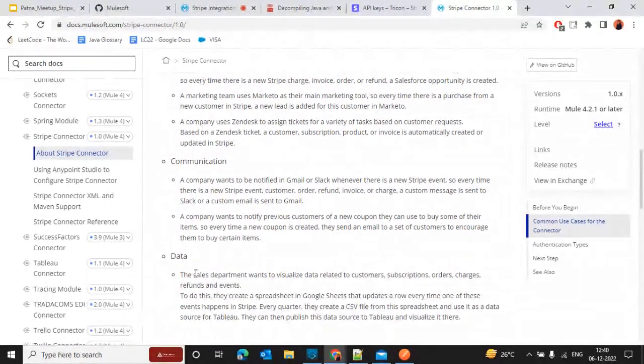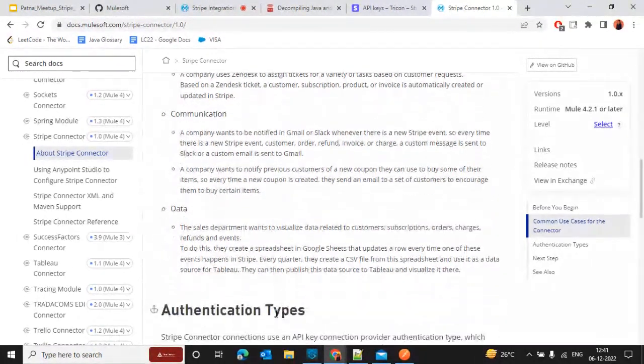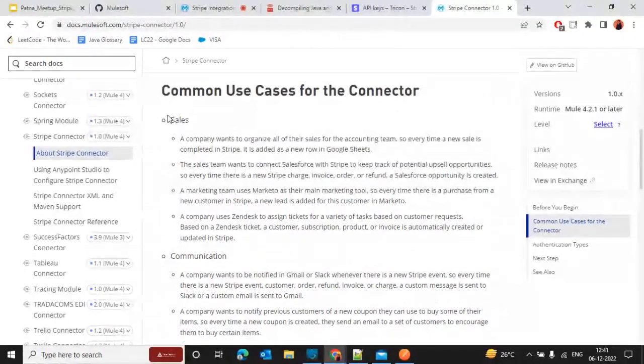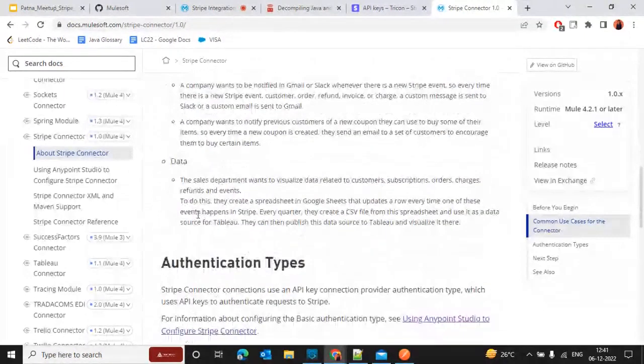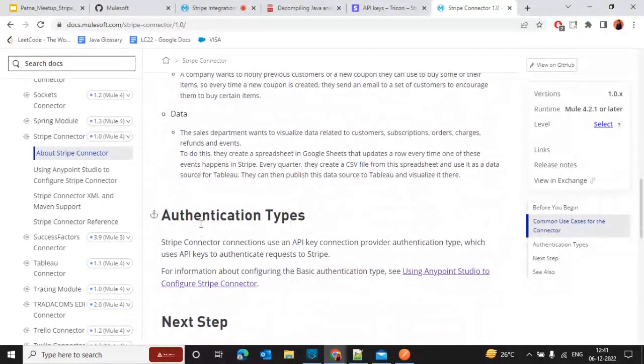Apart from that, there is data. This is similar to what I mentioned in the sales. All of the transactions that go through can be saved in a CSV file along with Mule and Stripe combined together. And this helps you analyze whatever transactions or sales you have done for your company. So these are common use cases that we can think about when we integrate our application with Stripe.